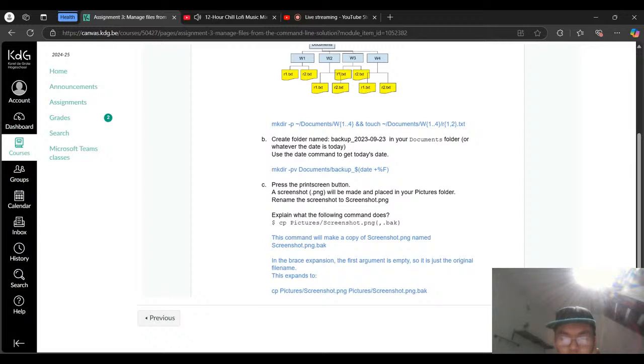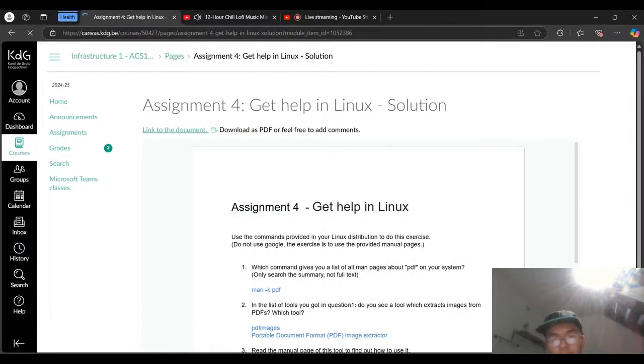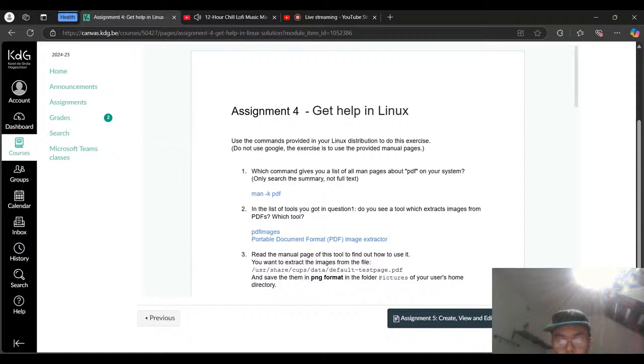Copy. Oh, you can move your copy or rename it. Also, move is okay. It is empty, so it just takes the first original file name. Next, maybe we do it now to have this in our assignment.